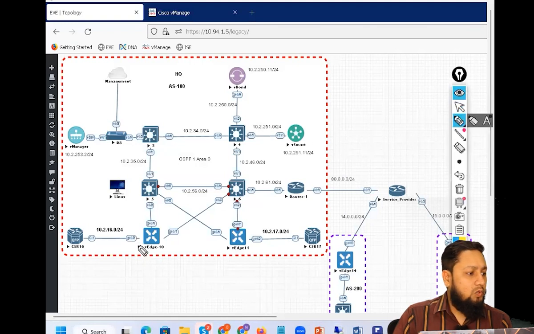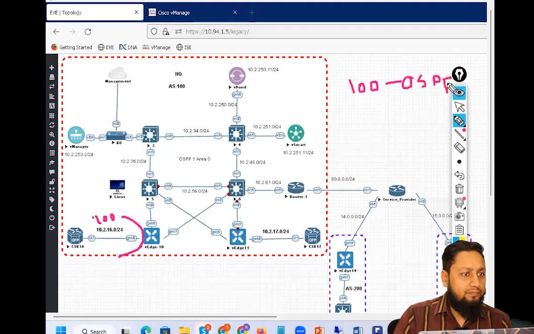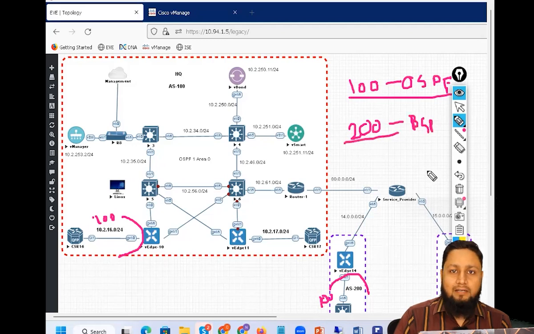Now I'll create a VPN. This VH10 is in vManage mode. I'll create a service VPN, suppose 100, which will be running OSPF. I'll show you how to configure OSPF on the WAN edges. Here also I'll configure 100, which will be running OSPF. Then I'll configure something like VPN 200 that will be running BGP or something. Any number I can take. I'm just taking 100 and 200 as an example. You can take any number.